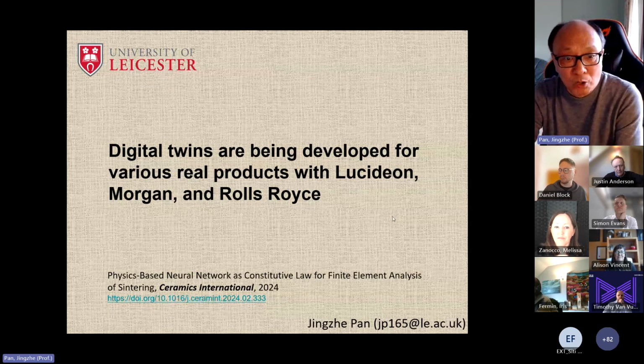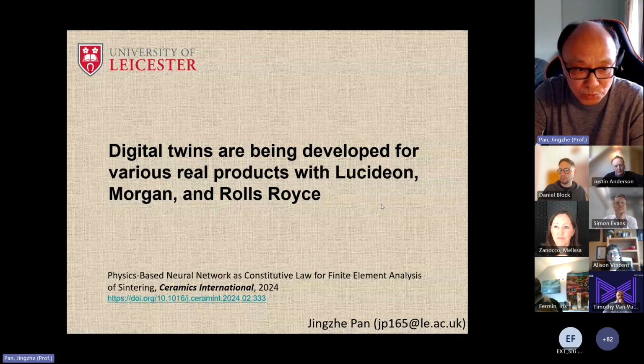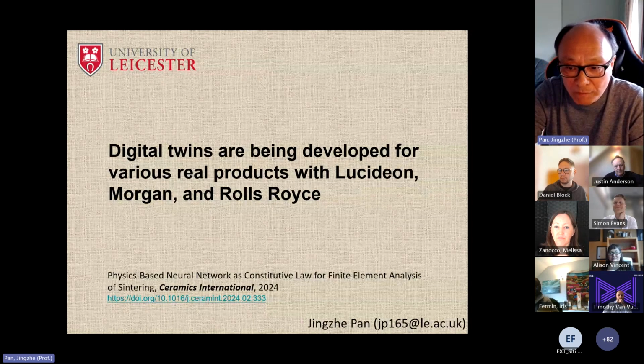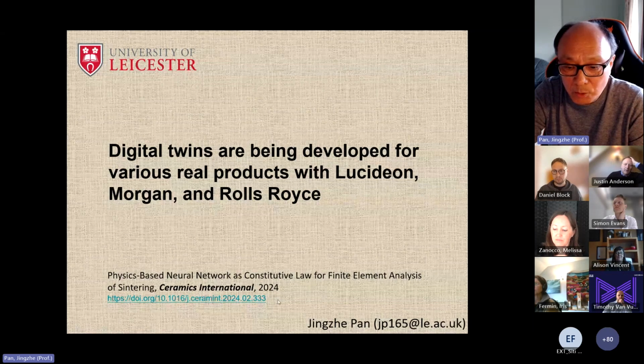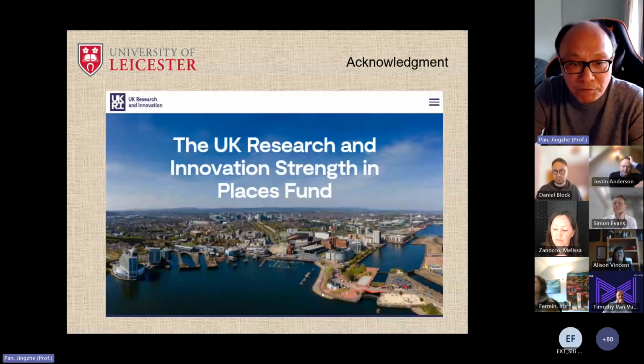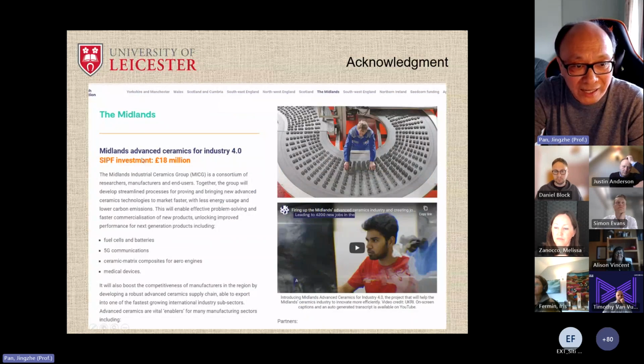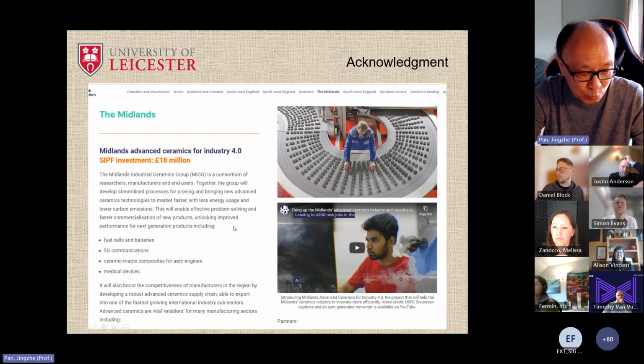And we are developing this for real products with our collaborators, Lucideon, Morgan, and Rolls-Royce, and we have three separate projects each working on a different product manufacturing line. The academic part of the work is already published, so you can get that by this. And we are funded by, as I said, UKRI, and the whole consortium we have is called Midland Advanced Ceramics for Industry 4.0. The government gave us 18 million, it's a 5-year project. We are halfway through, and the digital twin part, I'm leading it. We have a 2 million budget for the project.